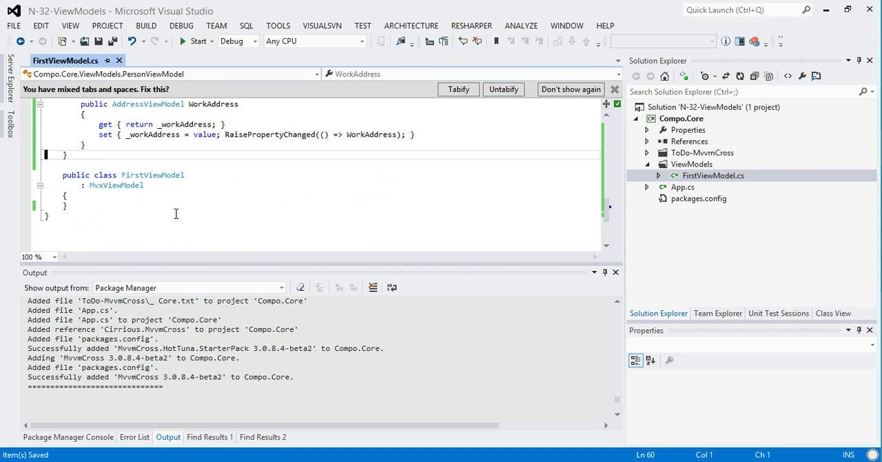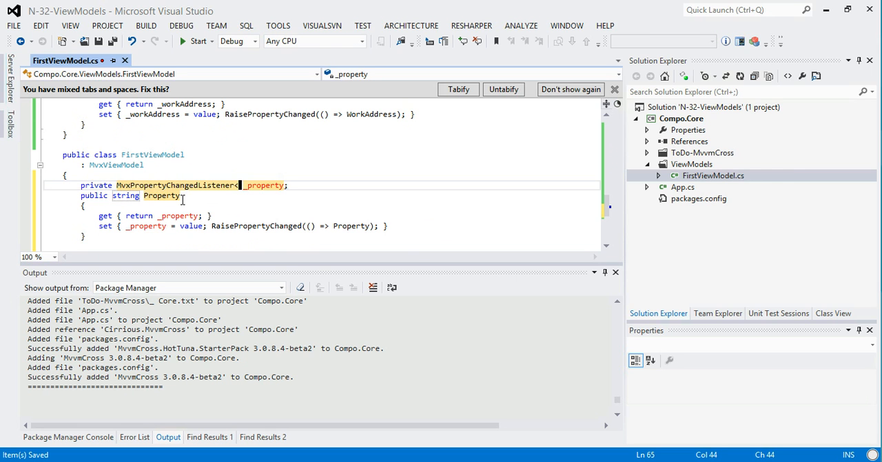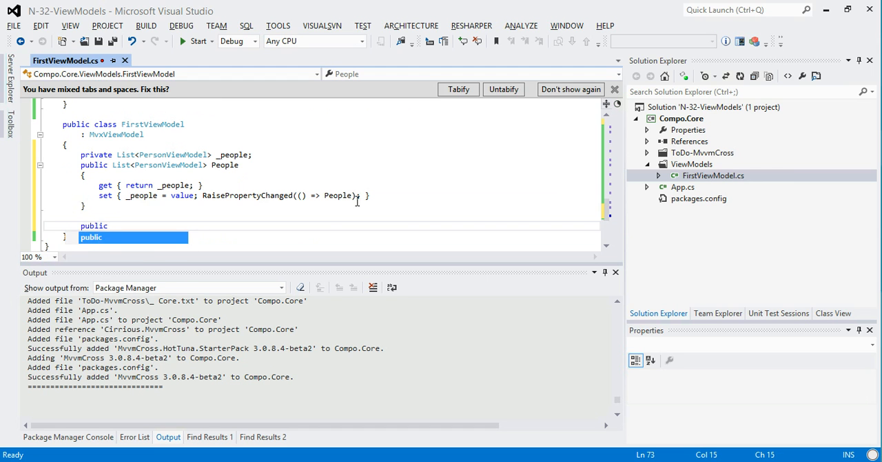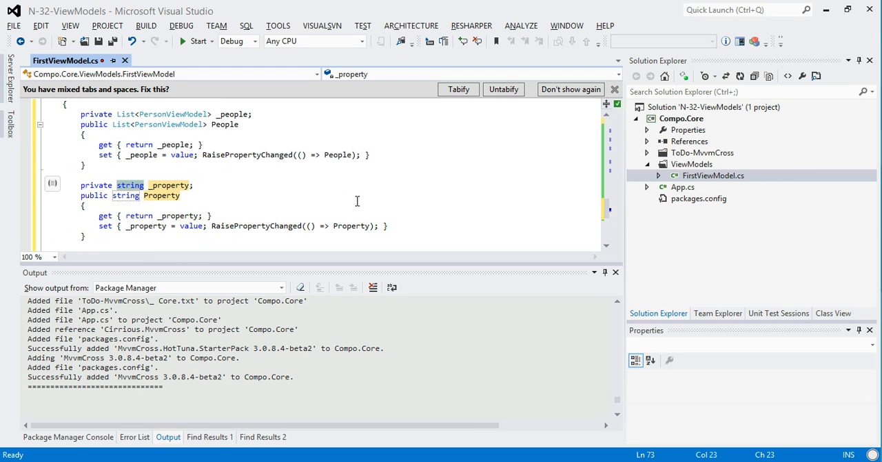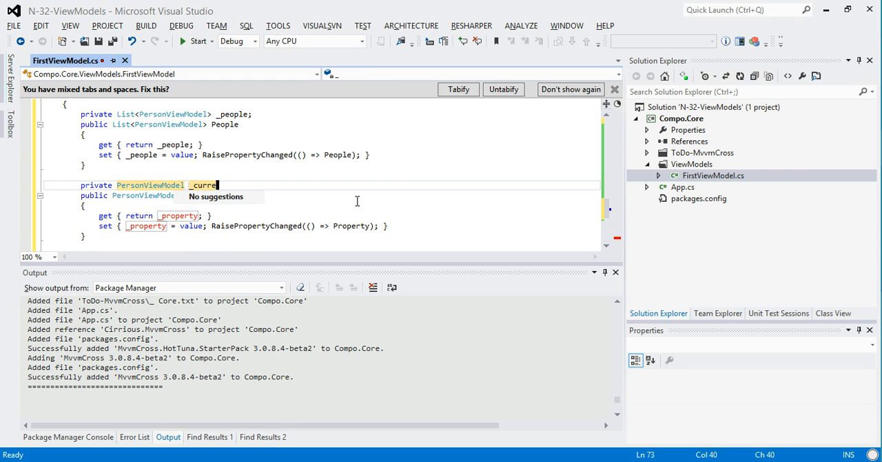And then what we'll probably do is, in the first view model, let us have a property which is going to be a list of, oops, that's not going to work so well, a list of person view model, which is going to be underscore people. So that's that, and I need to pull in that class. And then we might have a current person, so again, PVM. And this is going to be a person view model, and this will be current.